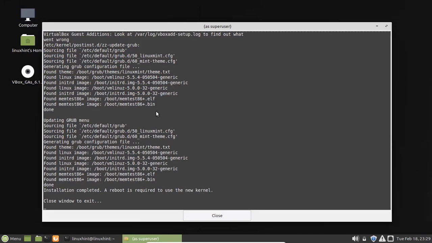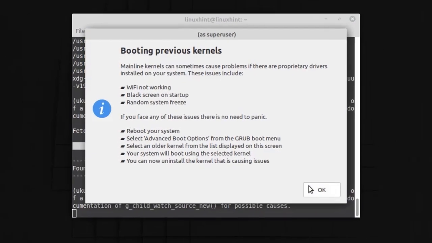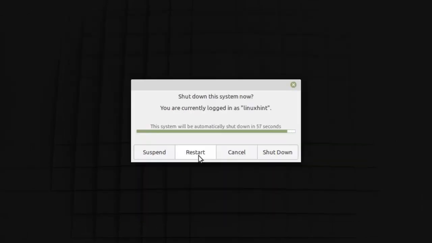Alright, the installation is complete and we have to reboot our system to use the new kernel. So let's reboot the system. Click here on the restart button.